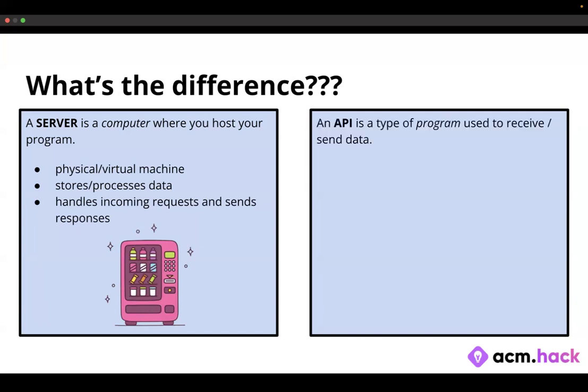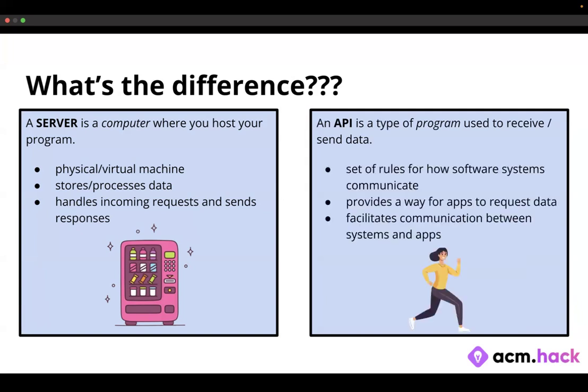An API, on the other hand, is a program. That's going to be the software. That's the thing that you code. It's an interface. So it's going to set the rules for how different software systems can communicate, and it's going to provide a way for those apps to request data and then facilitate that communication between the systems and the apps. So yeah, that's pretty much the end of my section.